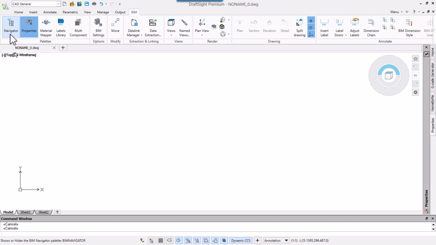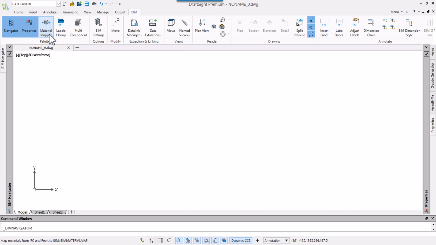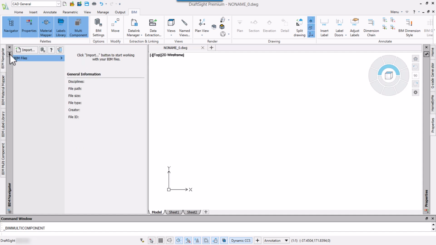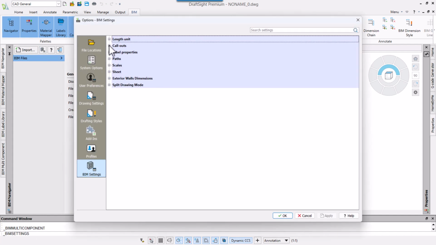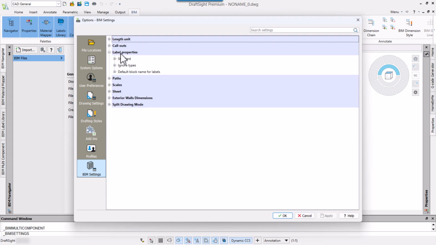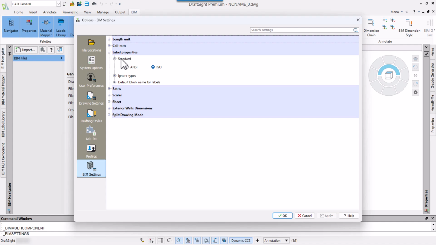The first command icons, Navigator, Properties, Material Mapper and Labels Library are palettes, so we will activate these to make them more readily accessible. The first palette we need to use is the BIM Navigator that we will pin to keep open. The Navigator lets us directly access the BIM settings available in Options. Here we have a range of settings to define callouts, label properties, as well as a host of other options that allow us to customize the design to suit our company requirements. We can update the options at any time, so leave the settings as they are for now and click OK to return to the drawing.